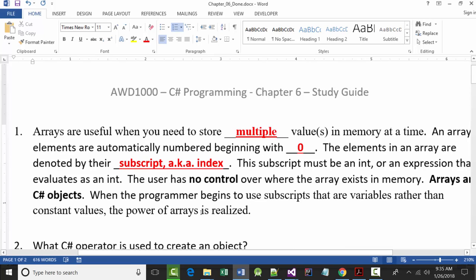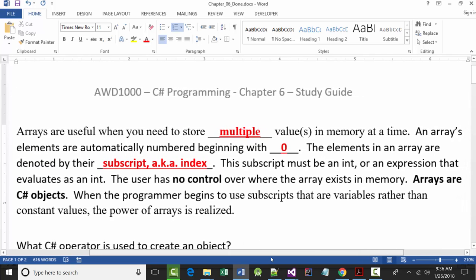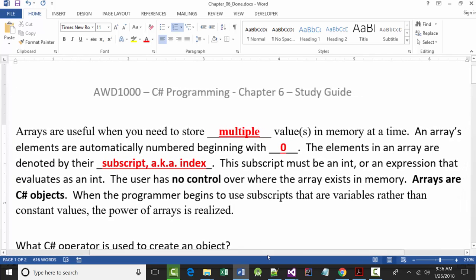So this is the study guide you have for Chapter 6. All right. So question 1, arrays, there's 3 questions in here. Everybody see that? There's 3 questions. So these are 3 different test questions for number 1. Arrays are useful when you need to store multiple values. So number 1, the first part is multiple.